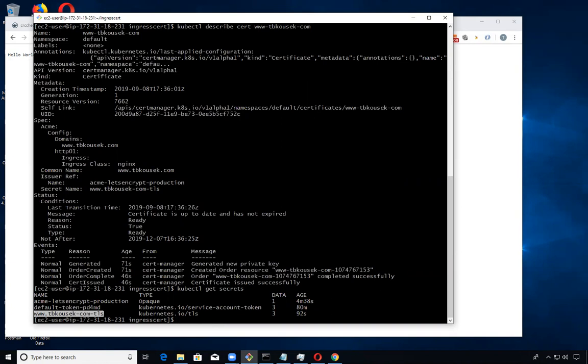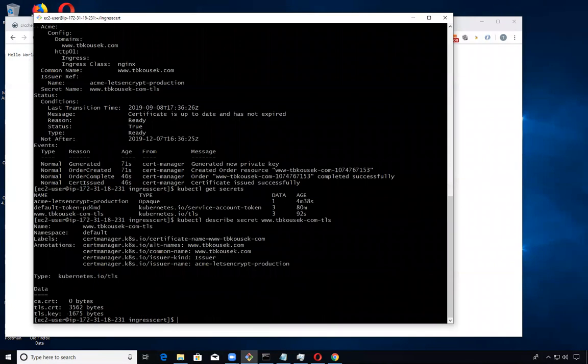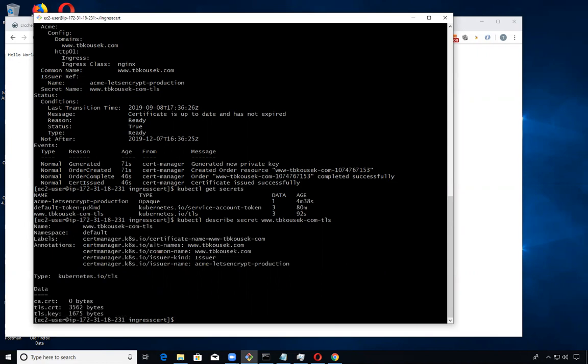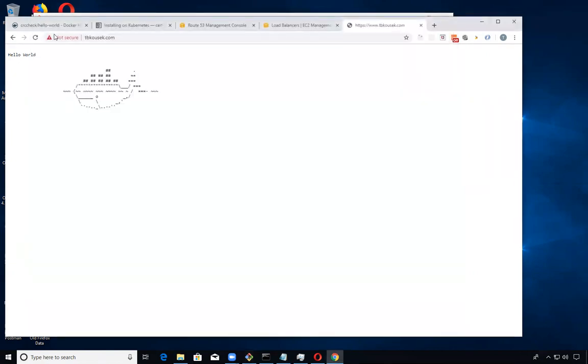right here. So if I say kubectl describe secret, lo and behold, our TLS certificate and key have been installed inside of here. Now, as a result of this, we've got our valid certificate from letsencrypt.org. And hopefully, if all goes well with this particular thing, if I reset the site or refresh the site, this should turn into a secure icon.